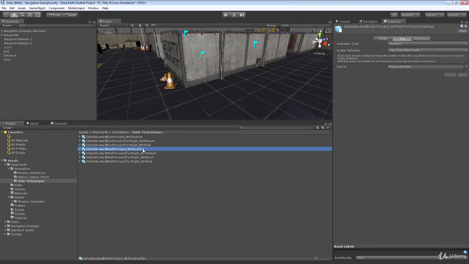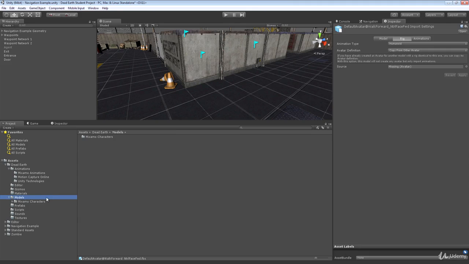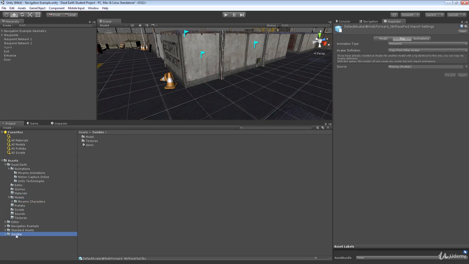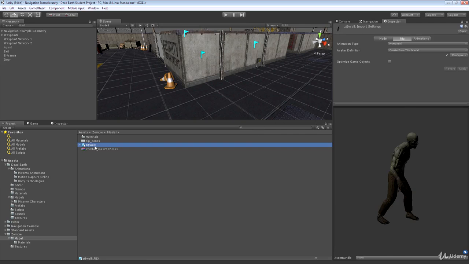Okay, so the next thing I want to do is, I should have done this at the end of the last lesson, but we have all of our models stored in this models folder, and currently we've only put Mixamo characters in there, which is why we only have one subfolder. But we also imported this kind of weird mutant zombie in the last lesson. Where is it? There it is. So this really should be stored in our models folder too.